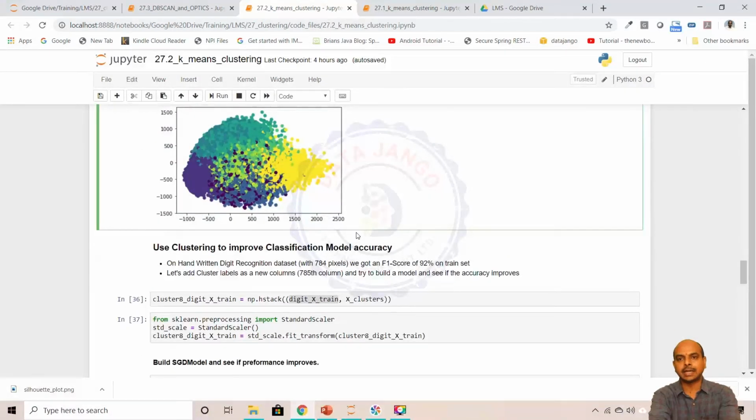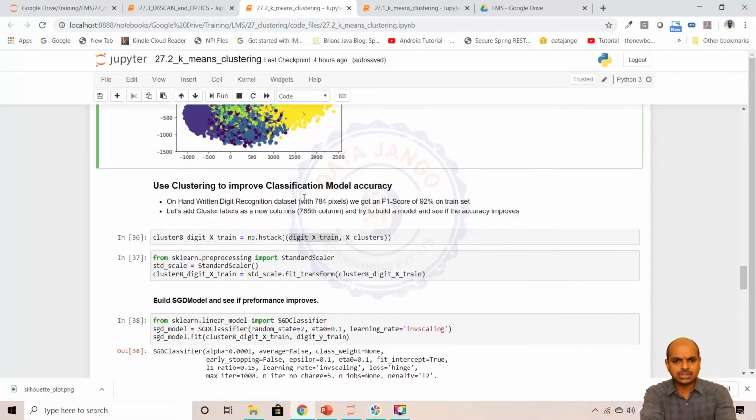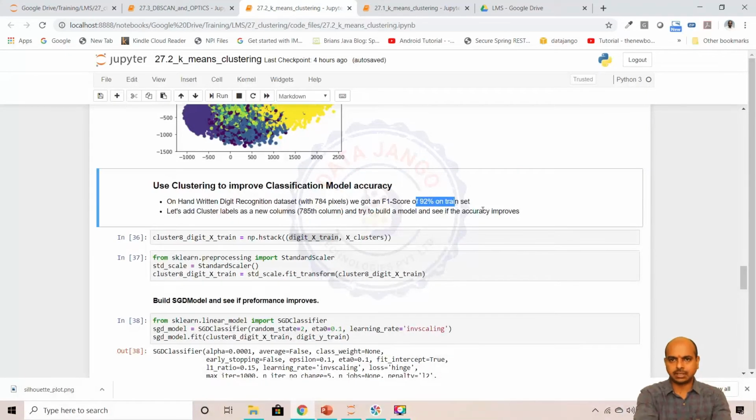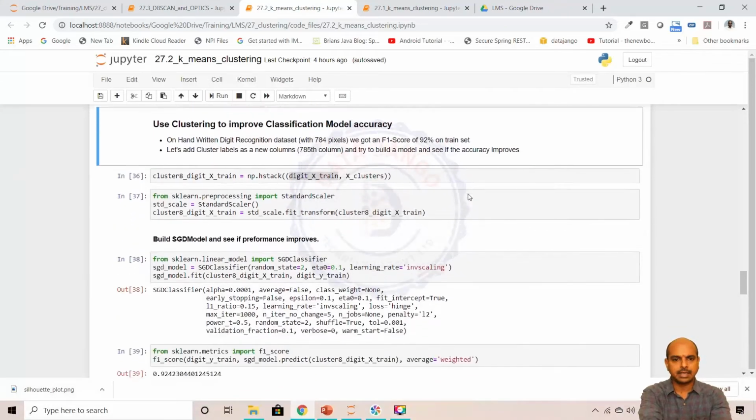So let us jump in and try to use the unsupervised learning's outcome, the cluster numbers, as a new column in the data set, and try to build a model and see whether performance improves or not. On the original data set, I have got 92% accuracy. I think you have seen it in the clustering, the binary class classification and multi-class classification. This is multi-class. 92% F1 score we have got.